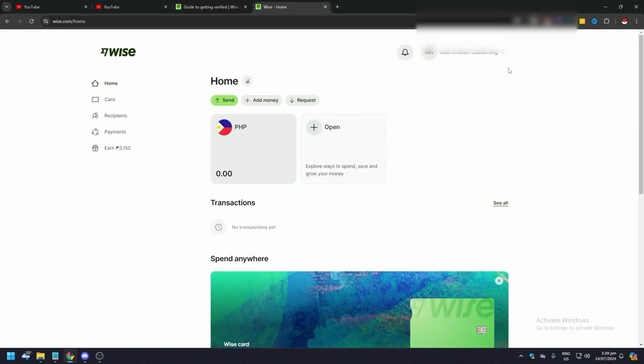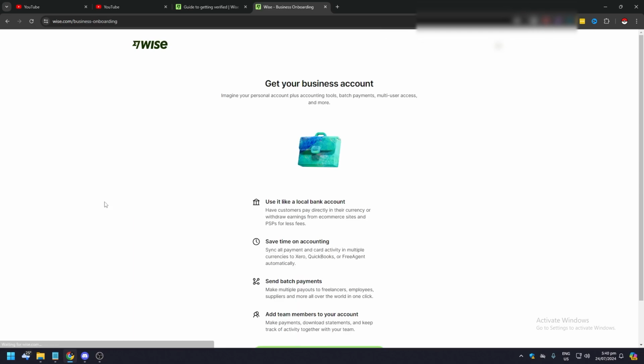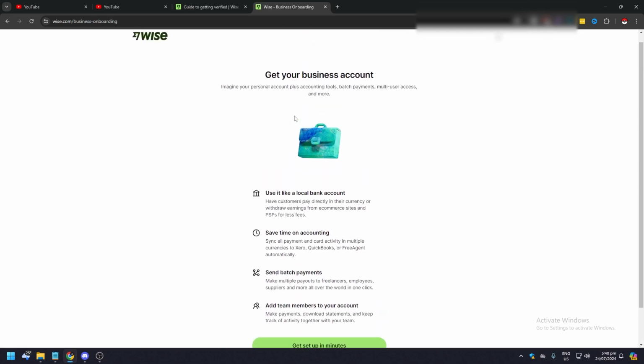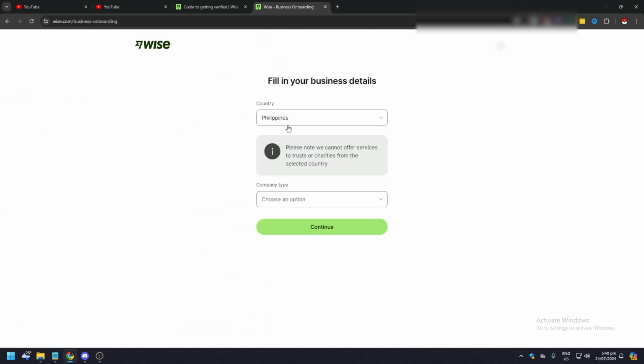Now, how do you jumpstart this? Go to your Wise and click on your name with your initials on the upper right corner of the screen like this, and click on this, and this pop-up will appear again. And under here it says open a business account, so click on that. And as you can see here, this is going to be the interface, so get set up in minutes, so click on that. So just continue doing this.